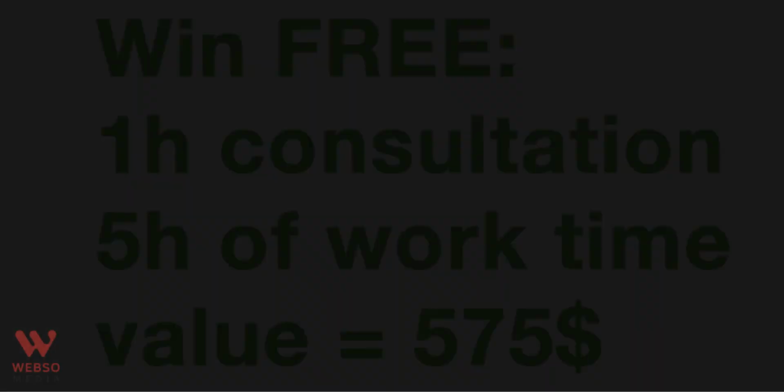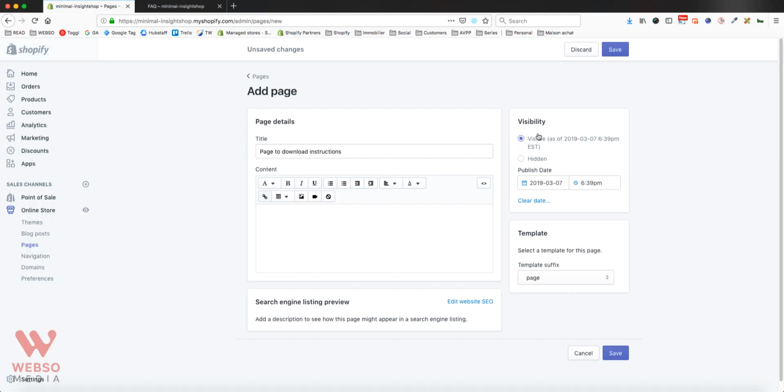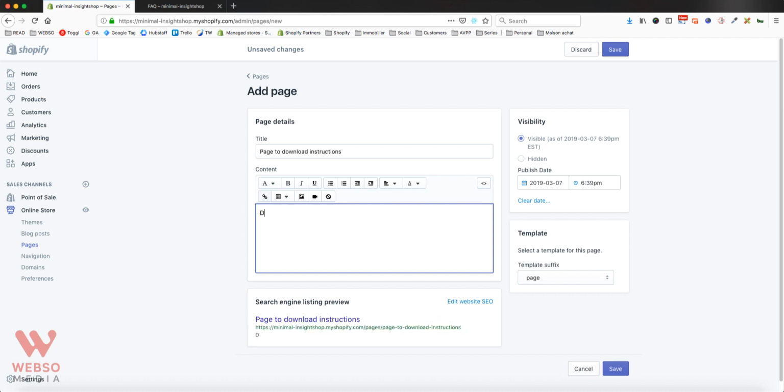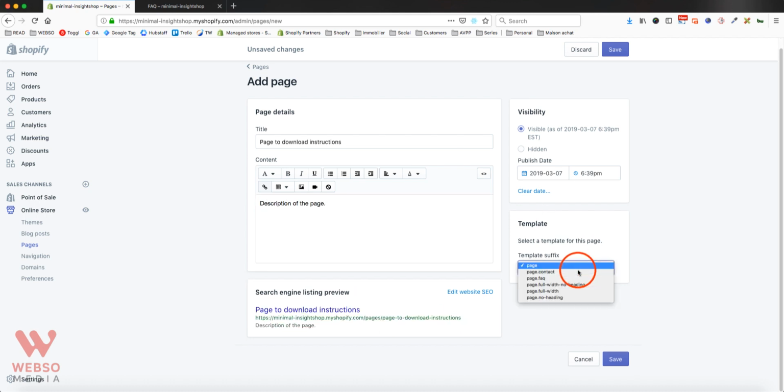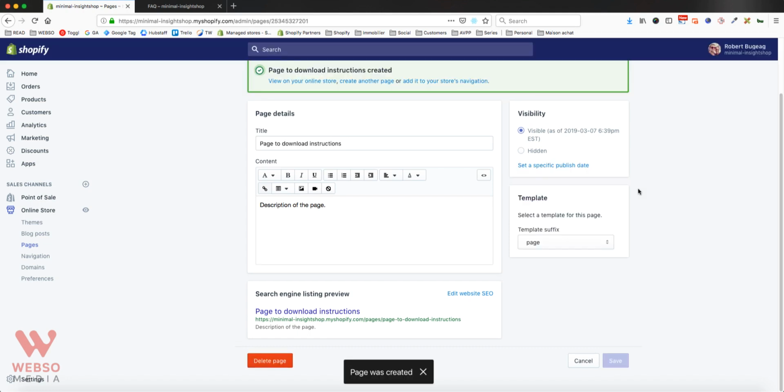So thank you guys. In my case, I'm just selecting to be visible right away. Then you will have your content, your description. If you have different templates for your page, you can select a template here. I'm just gonna leave it for the standard page and we click save. And like that, my page is created.